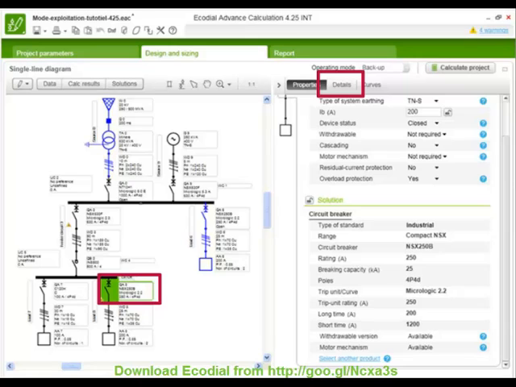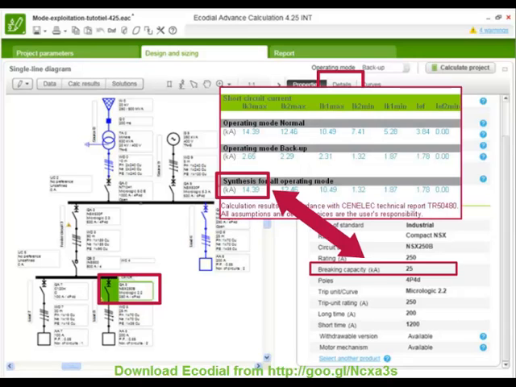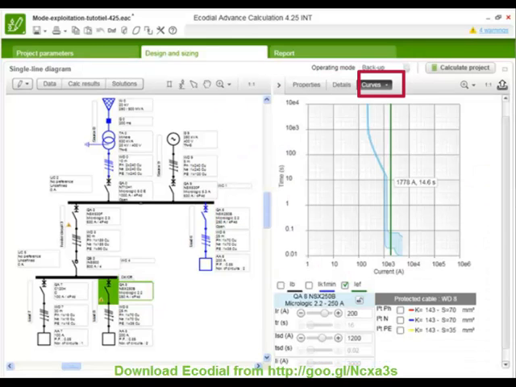You find the calculation for normal mode, the calculation for backup mode, and the global synthesis that you have taken into account for circuit breaker sizing and settings. If you select Curves View, you can compare the circuit breaker short delay threshold with the calculated value of earth fault current, left.